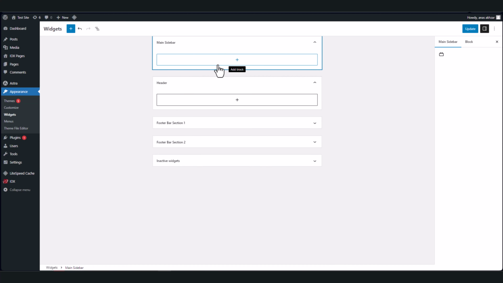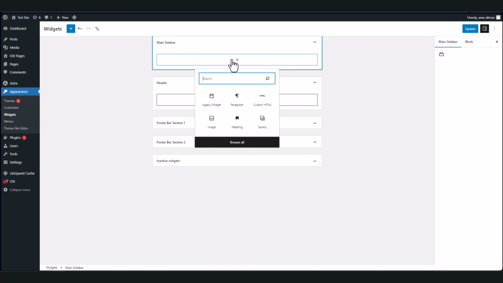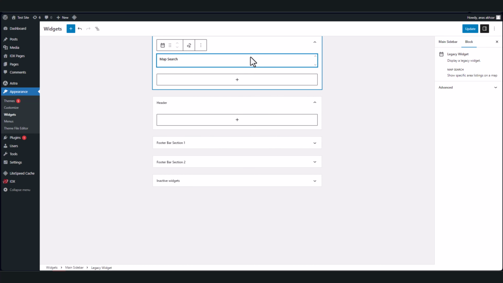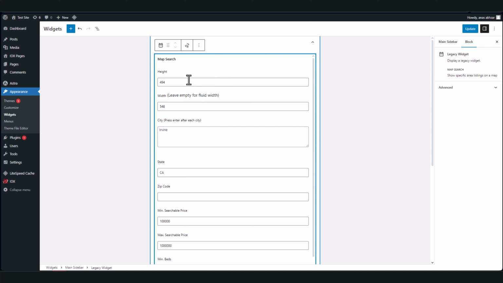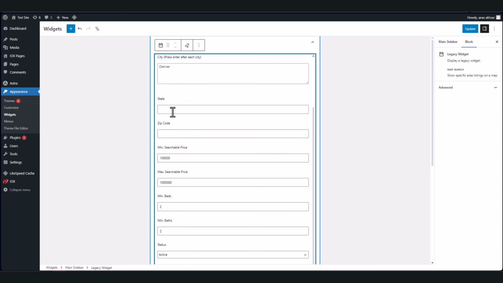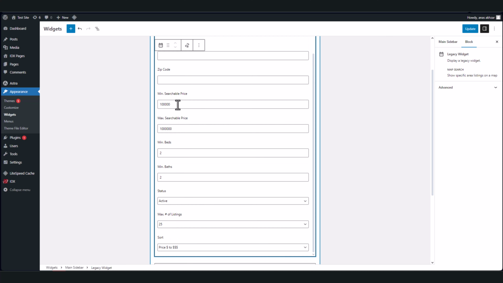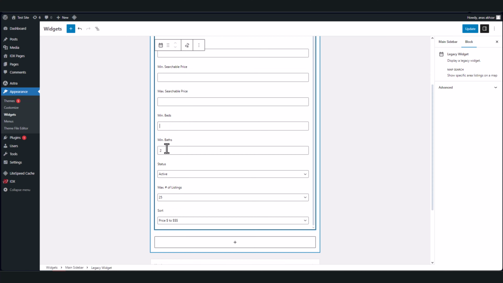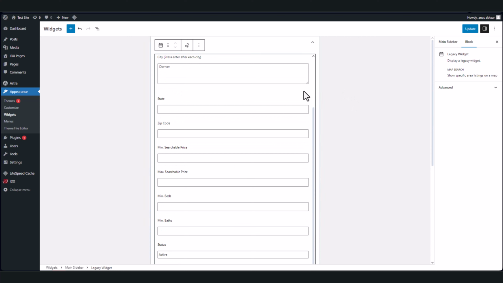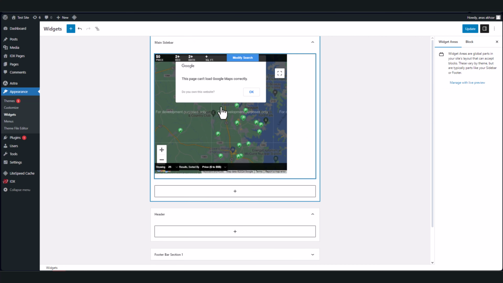So now let's discuss another widget, which is map search. I will click on it and then I will search for map search, and then you can add details how you want your map to look. You can give height and width. Let's search for city, which is Denver. Let me remove the state. If you want, you can add state. I'm just going to leave it empty. Same case with zip code. If you want, you can narrow down your searches. I'm just not going to add anything here. I'm going to remove beds, baths, and then you can select the status, and then I will just click outside this box. It will show us the preview. This is how it will look.